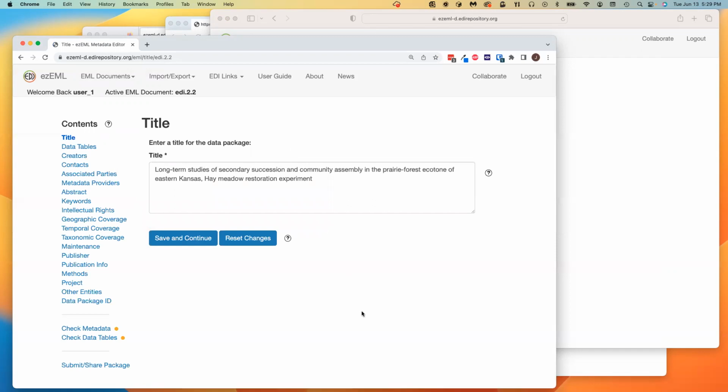user interface that if you use ezEML, you're familiar with. There are a couple of new things to point out. There is a collaborate link up here at the top right that will let you go to the collaboration page at any point in working on the document.